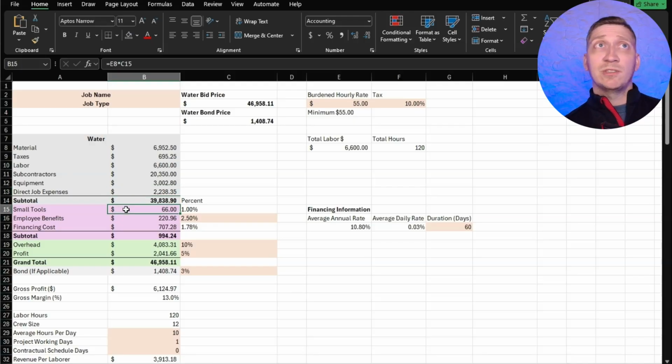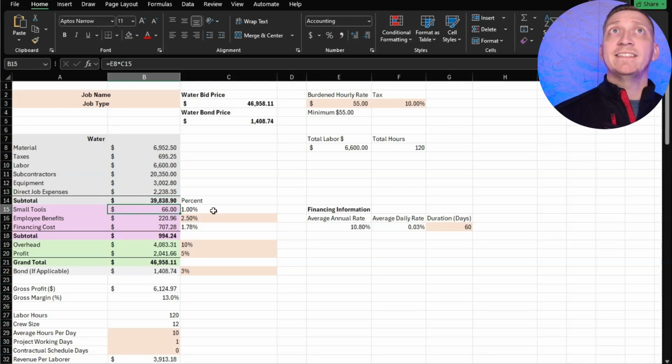Now we get into the small tools. I told you earlier there's a budget for small tools. What we do is we take 1% of the total labor of a project. So on a $6,600 3-day labor thing, you're going to have a couple people that need random things. Maybe they need to go buy a ladder. Well, it's not going to cover a ladder, but it's going to buy them some safety glasses or gloves if they misplace them, whatever. Employee benefits.